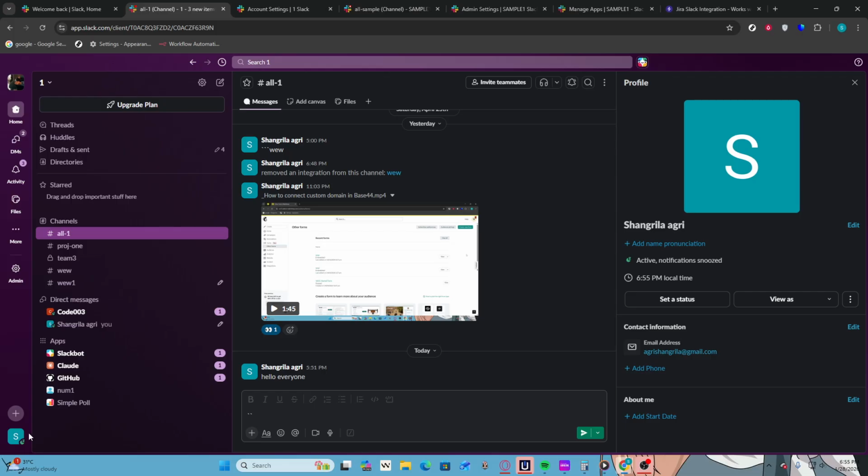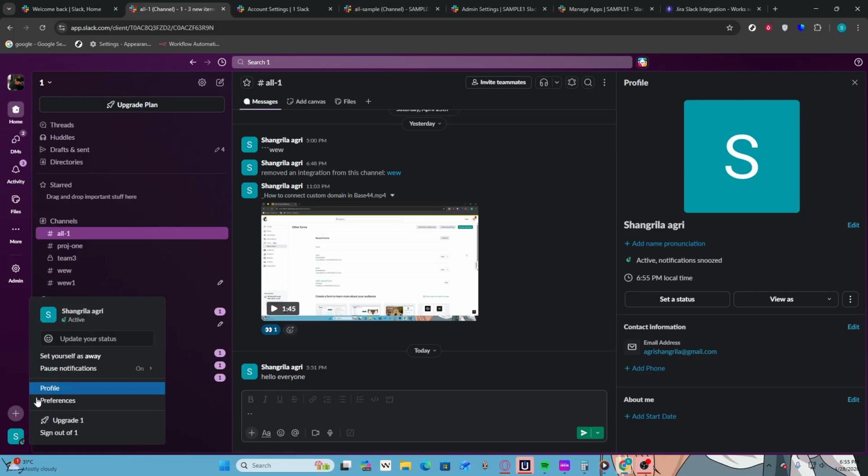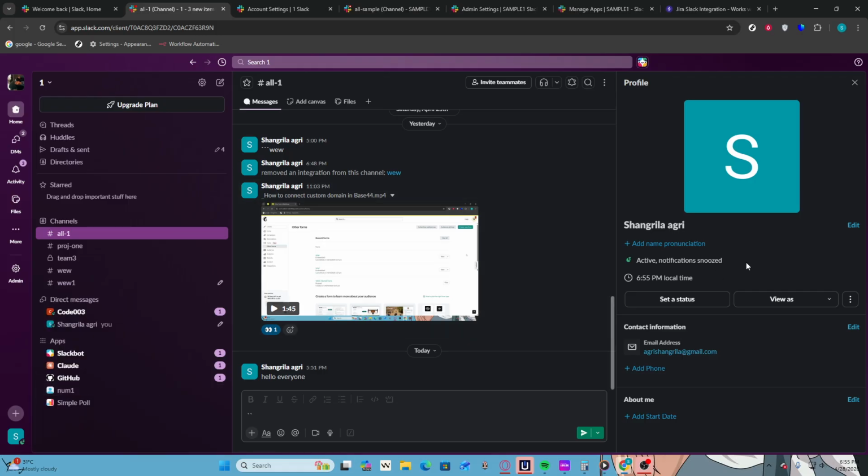After that, select the option labeled Profile from the drop-down menu. This will take you to your profile settings where you can manage various aspects of your account. You should now see your profile information displayed prominently on the screen.